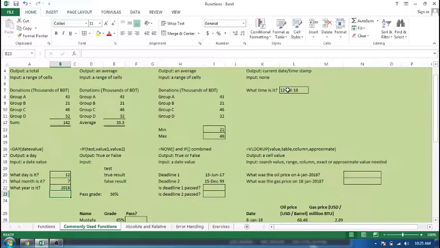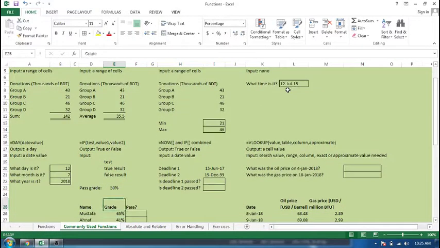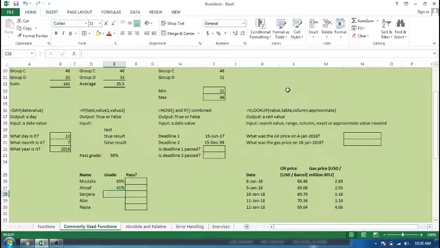Next we have the if function. The if is a bit more complicated. It has an output of true or an output of false. The input is a test and 2 results. One of the results happens in case the test passes, and the other result happens if the test doesn't pass.